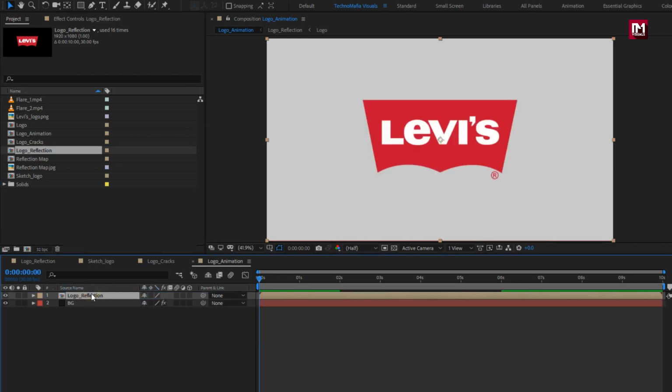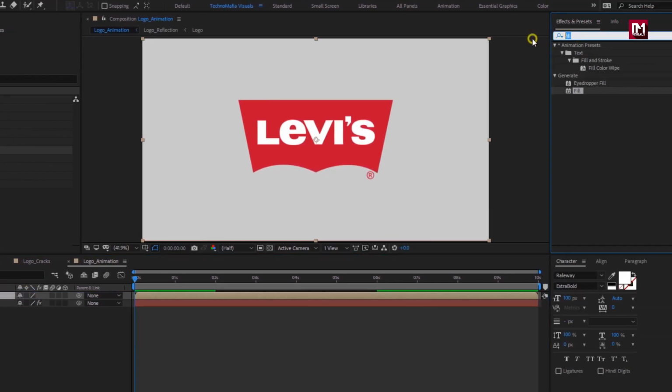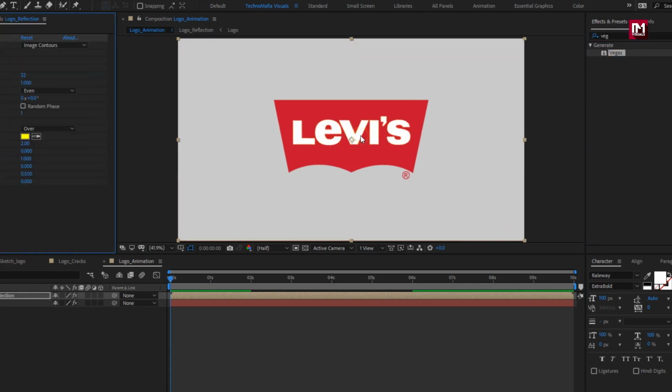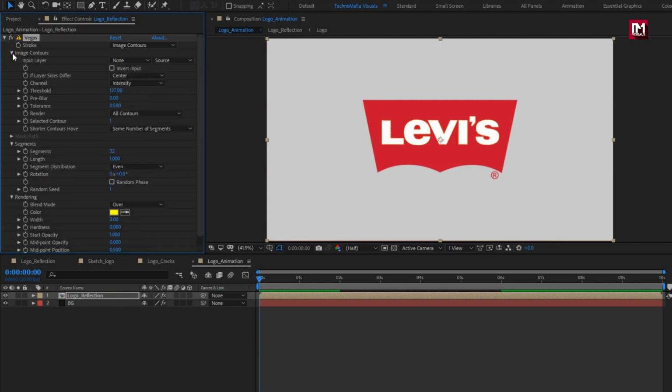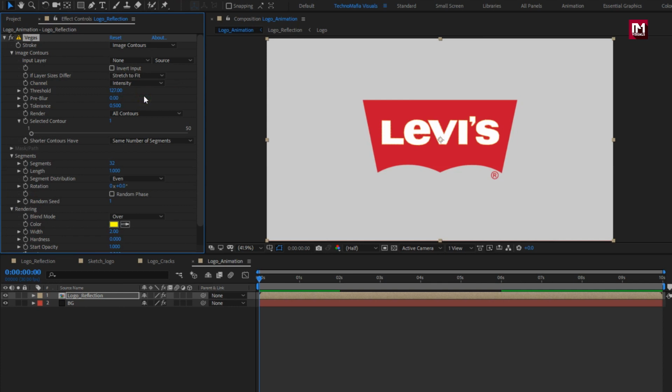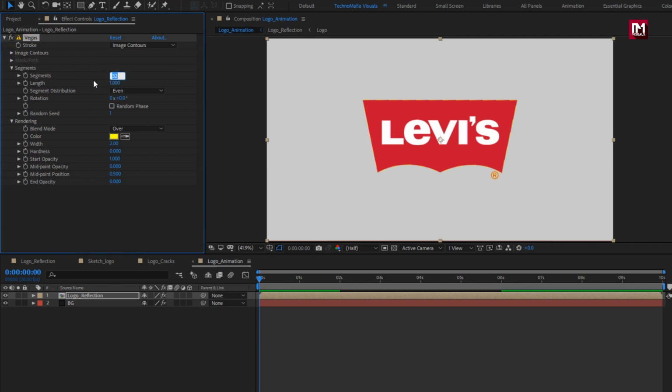For this composition, in Effects and Presets, search for Vegas. Add it to the logo composition. For Vegas, in Image Contours, change layer size to Stretch to Fit. Change channel to Alpha. Change segments to 4. At start, create a keyframe for length, change length to 0. Add 1 second. Change length to 1.